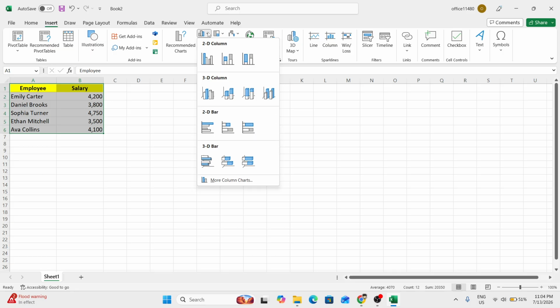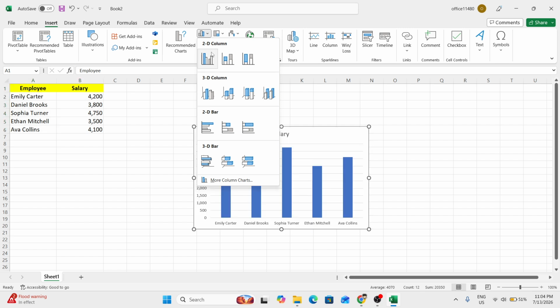This opens a menu of chart styles that are commonly used for comparing values. Column charts are especially useful when you want to show differences in amounts side by side, which makes them a strong choice for salary data. A bar chart could also work, but for this example, we'll continue with a column chart.